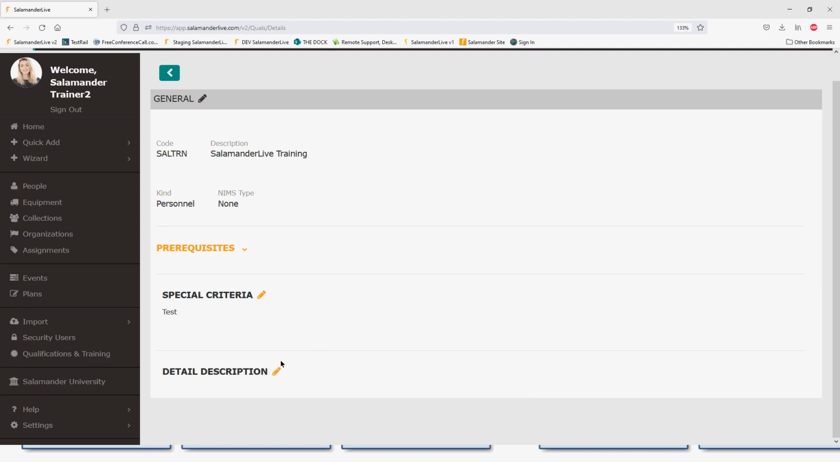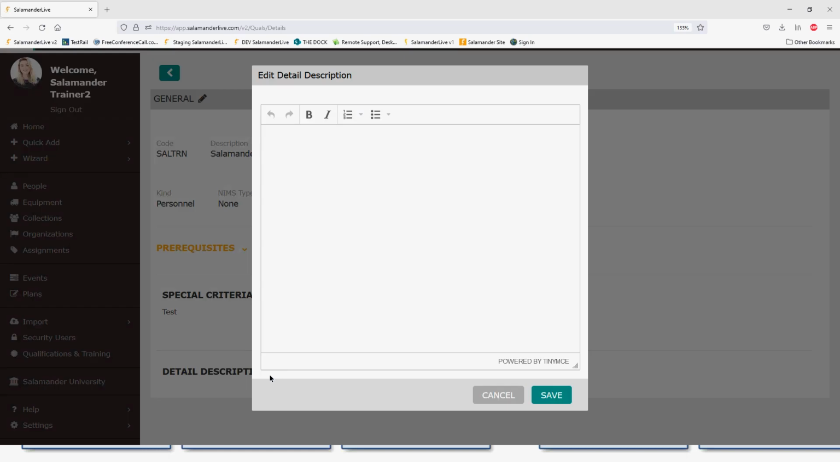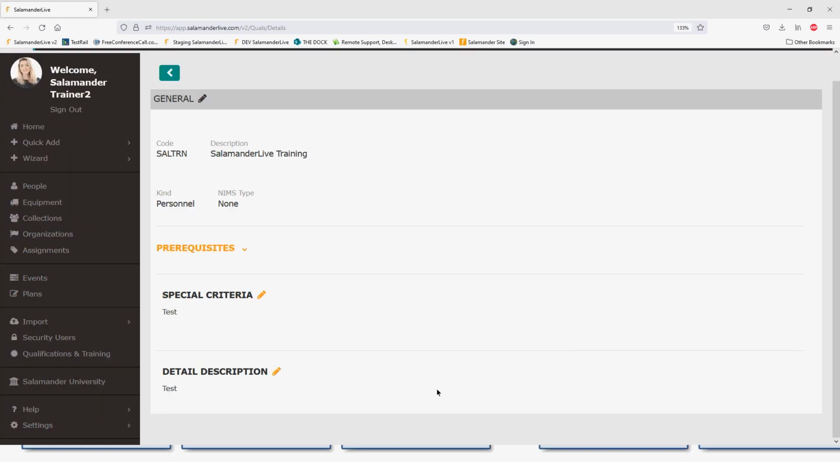And then the detailed description. This is just a detailed description of this qualification. It really helps you out, as well as anyone looking at what this qualification is all about. So if it was a deployment type qualification, you can say why this qualification was created, why it's needed, etc. You can put whatever you want in here. Again, open text, and then click Save.